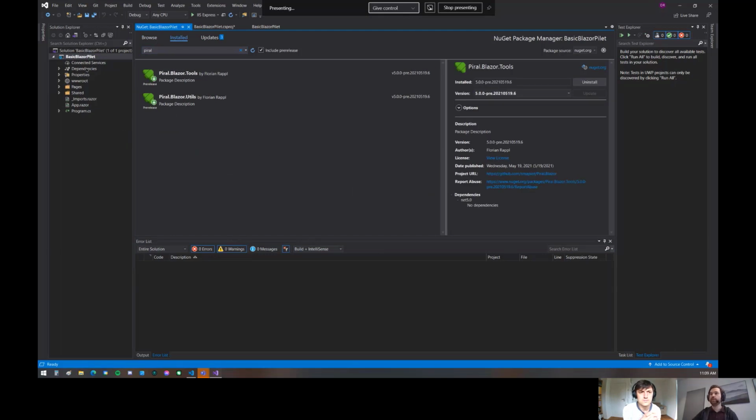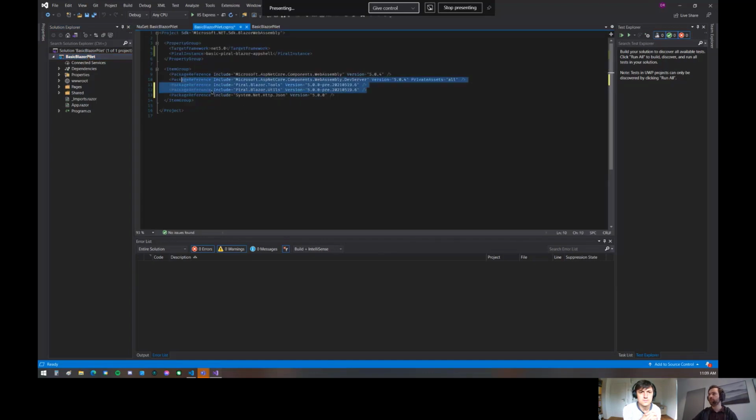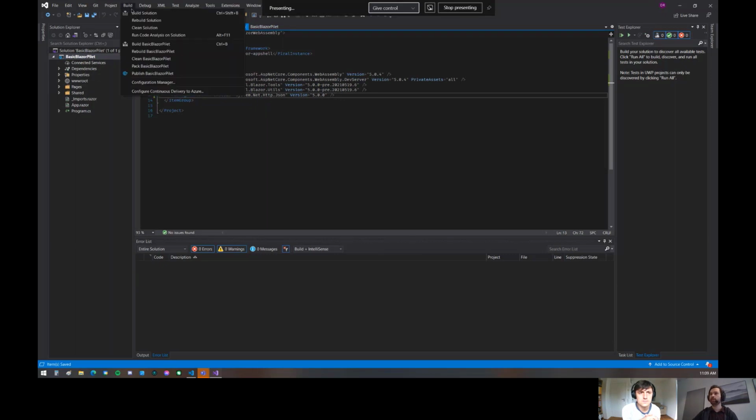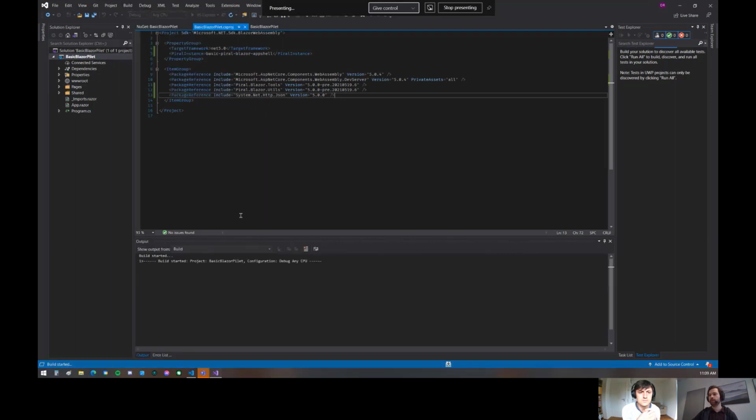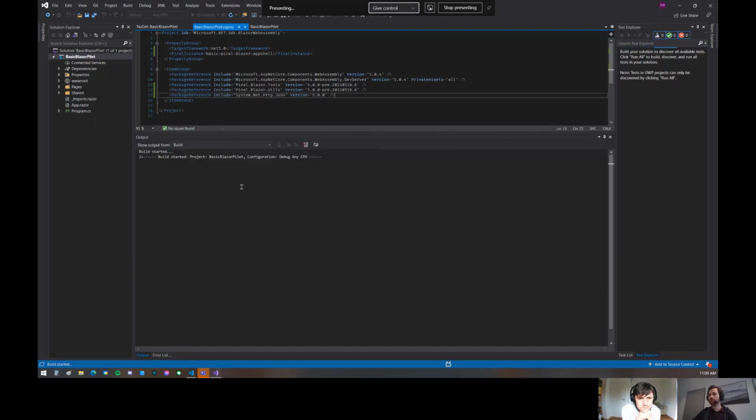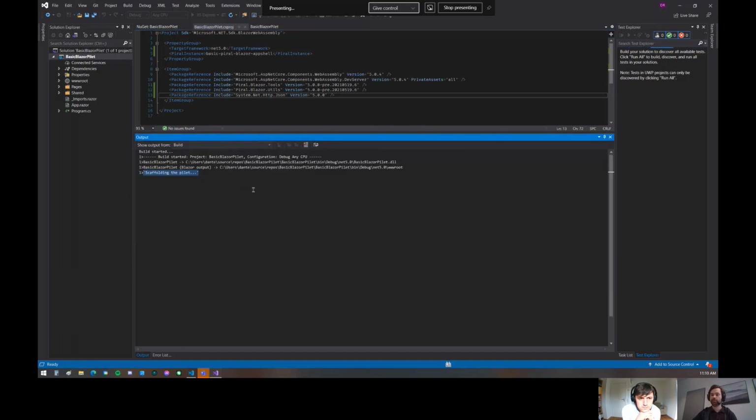Right, and the next thing to do is see, obviously, if they got installed. Save this csproj file again, to be sure, and then build the project. If we look in the terminal, you will see that the pilot will get scaffolded. This will take some time on the first run.